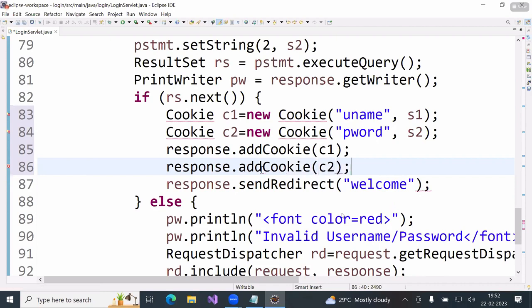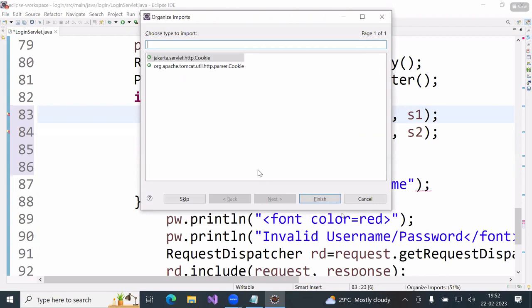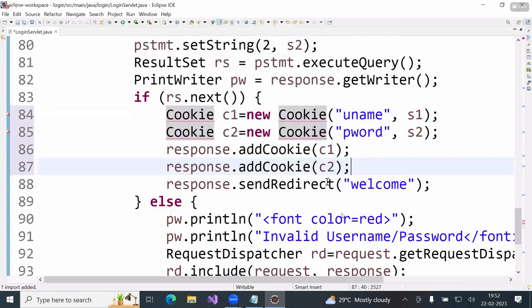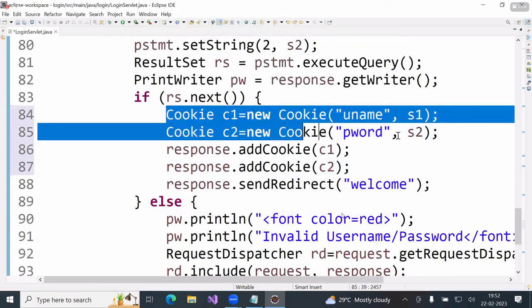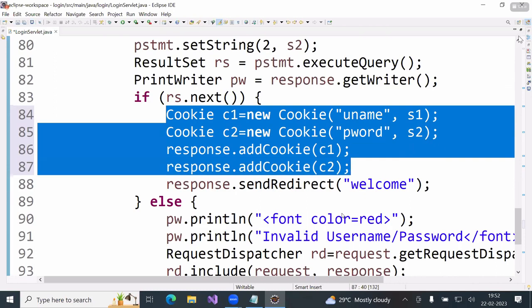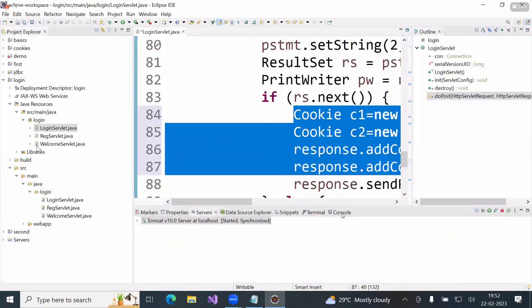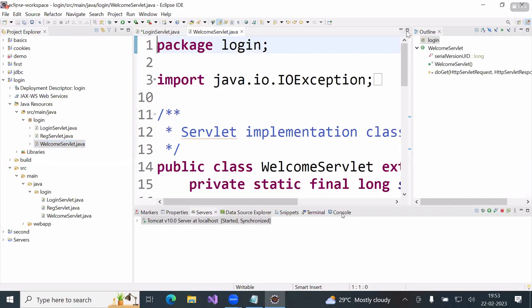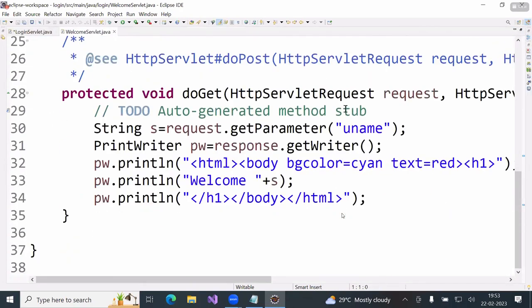Added. Now added. See, 2 cookies I created. Now welcome servlet. In the welcome servlet here, I'll retrieve from the client system.